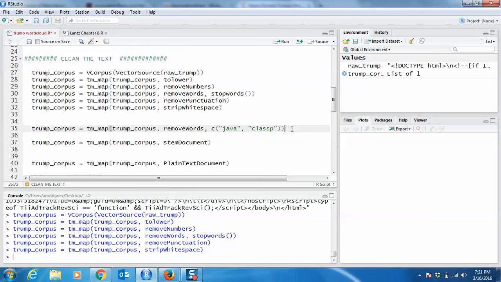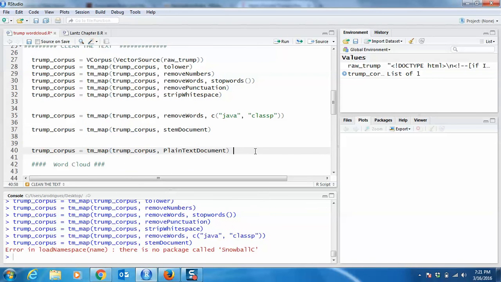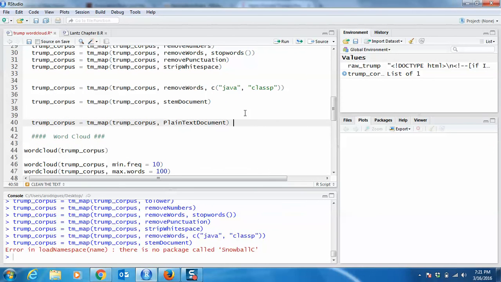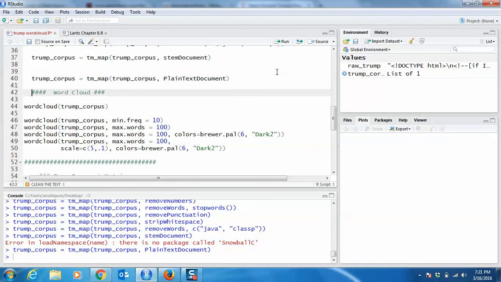In a previous run, I had identified a couple of words that I don't know where they come from, so I'm going to eliminate them here. I'm also showing you this function that enables you to remove words from the corpus. Here it's a stemming. Oh dear, I forgot the snowball C. But I don't need that actually, so I'm just going to turn this into a plain text document, and we're ready for the word cloud.